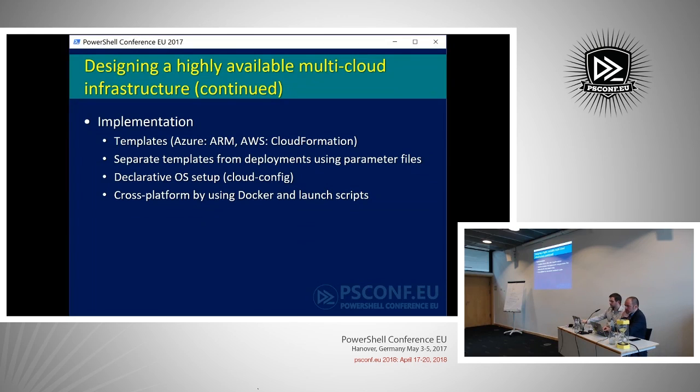Yeah, so I'm going to talk a little bit about the implementation based on the choices we made and the design. So we of course use templates. We always want to have stuff that we can check into source control. For the infrastructure in Azure, we use ARM templates of course, and for the AWS stuff, it's CloudFormation templates. We also chose to separate the templates from the deployment, which means that we have separate parameter files for the different configurations. So both the ARM templates and the CloudFormation templates go through defined parameters, and then have a parameter file, so we have a separation between the different configurations and the template that describes how the machine is set up.